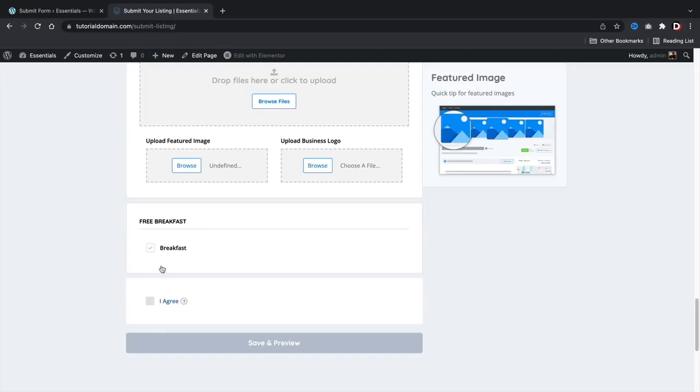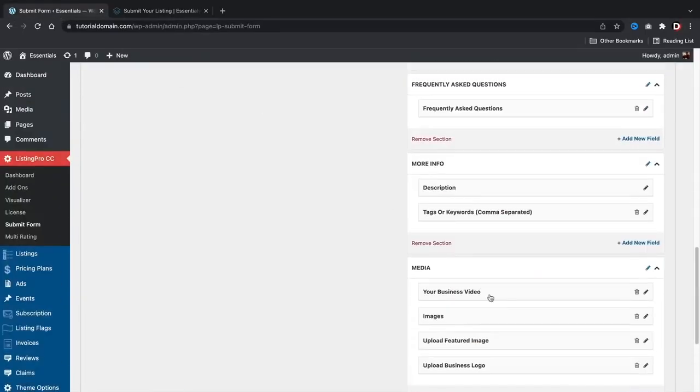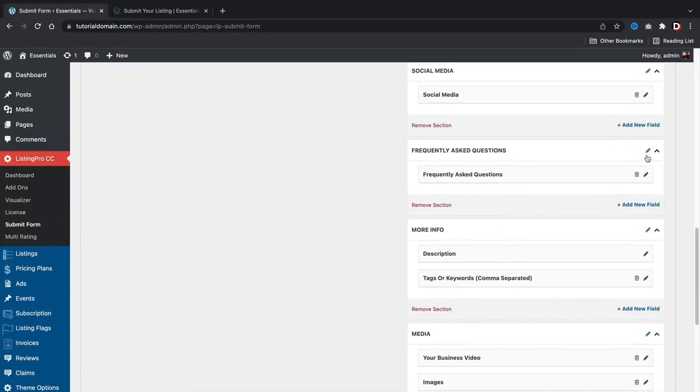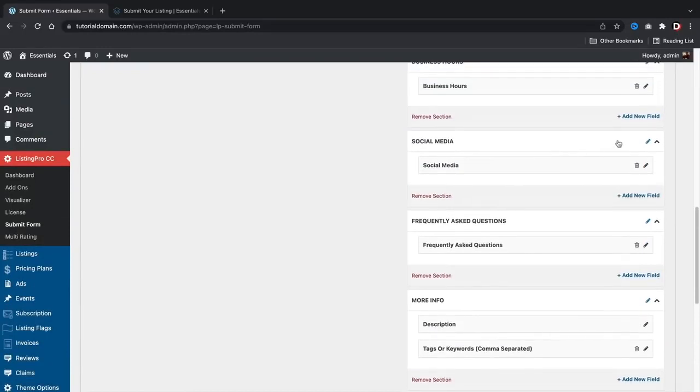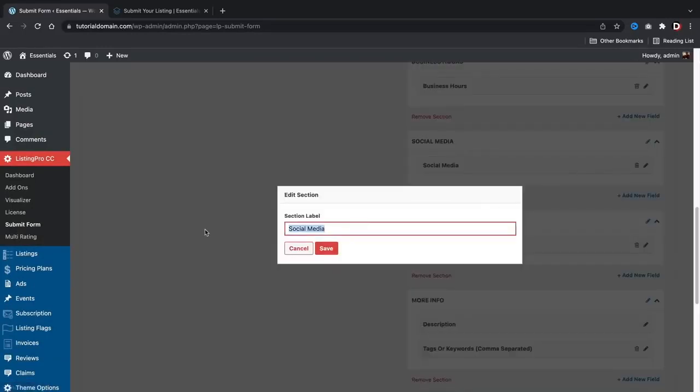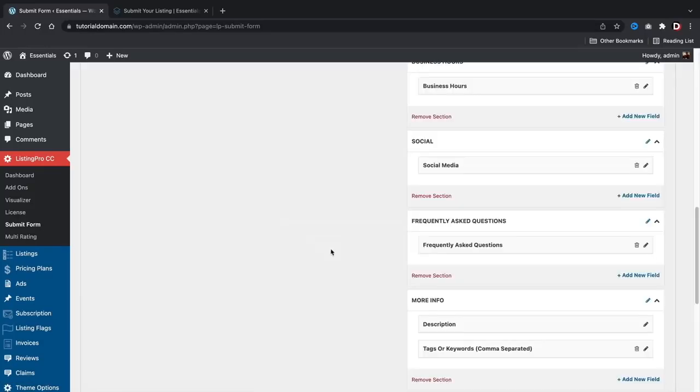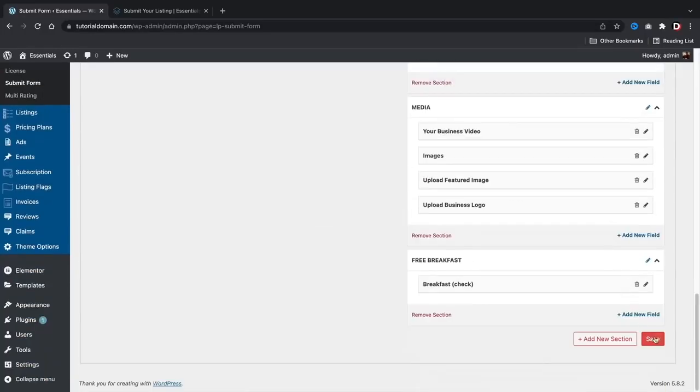So I'm just showing you how you can add in more custom fields to your form. And then here, you can just go ahead and disable sections, or you can add new fields to those specific sections. Also, if you want to change the name, you would just click on the pencil and then put like a social or something like that, right? That makes more sense. And then just click on save, and then you're all set.